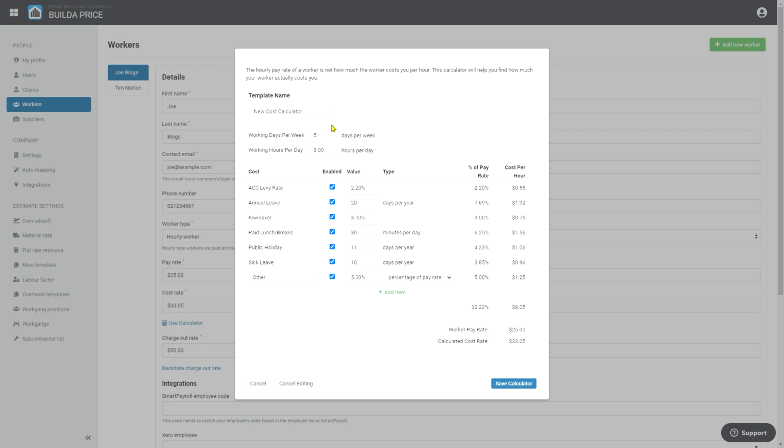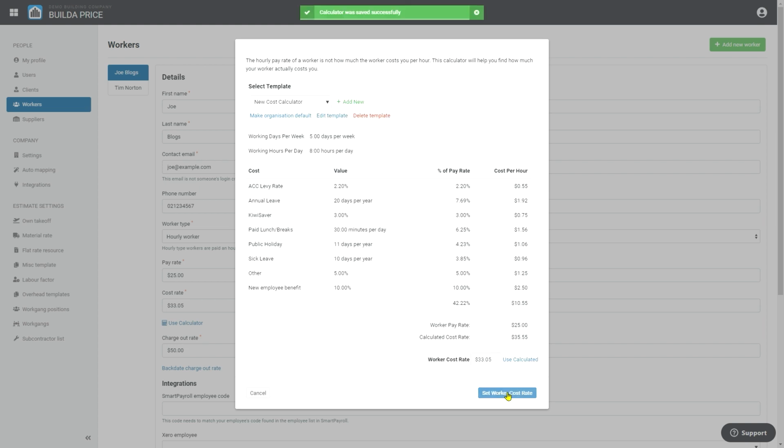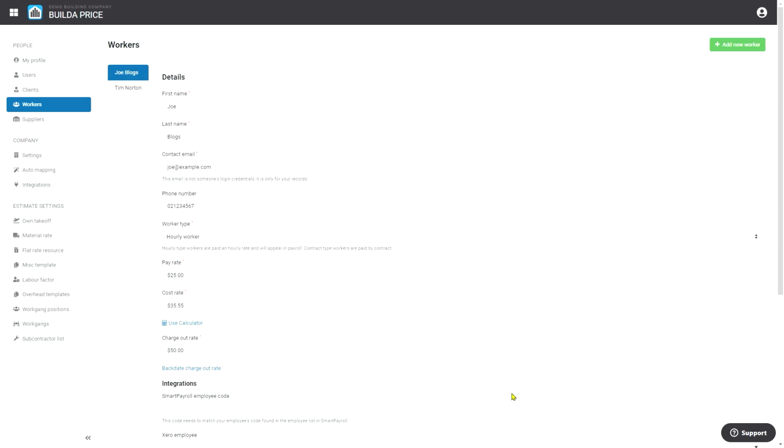Here you can edit the cost calculator template name, change the applicable cost for that calculator, and add any extra costs that are not pre-populated. Once you have populated the template, click the Save Calculator button in the bottom right-hand corner. Click Use Calculator to apply any new costs associated with this worker.